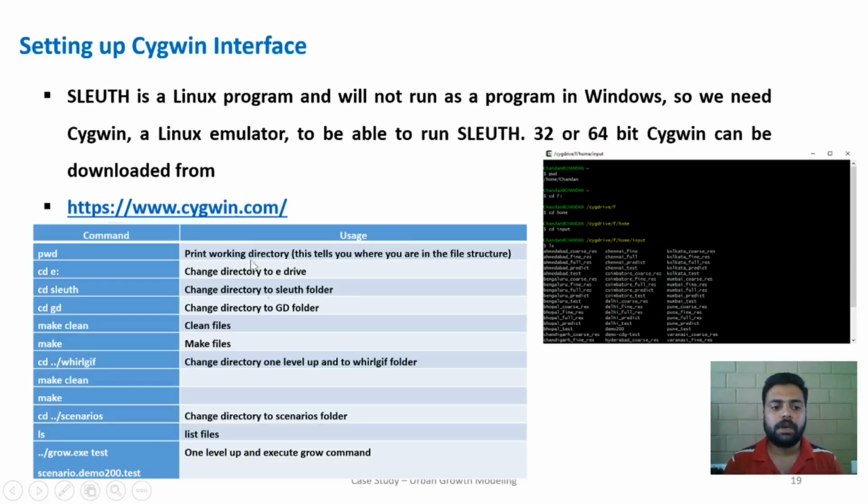For running SLEUTH, these are some basic commands which are similar to C programming. For example, pwd, that is print working directory, will show you which directory you are currently in. And then cd space e colon means change directory to the E drive.